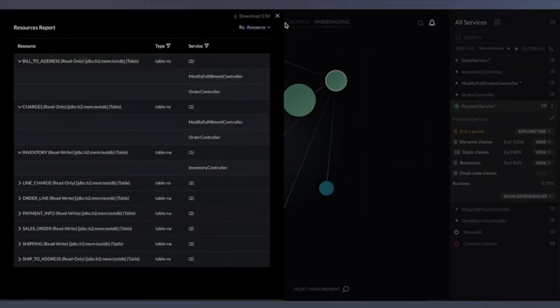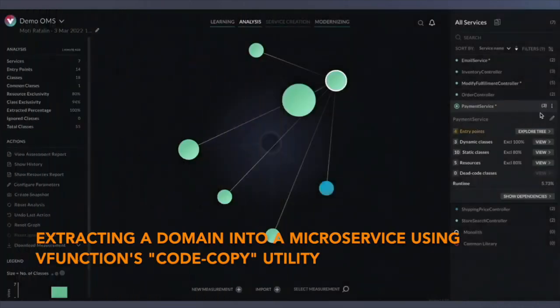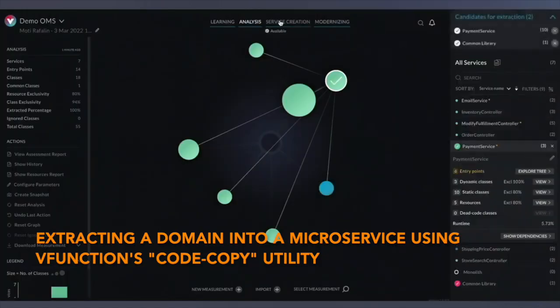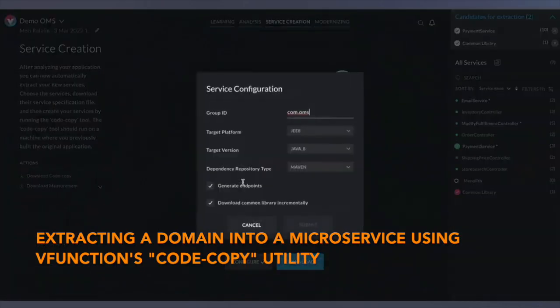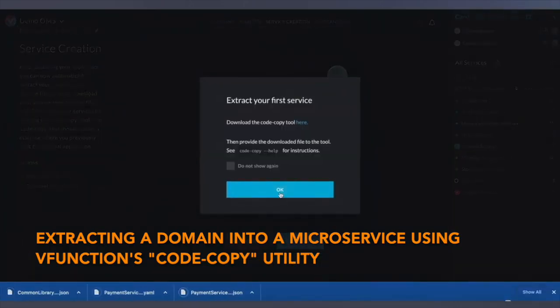Once the architect is satisfied with the design, a service can be chosen for extraction. The architect sets the config parameters, and the system generates a service specification file that is based on all the design that happened on the platform.